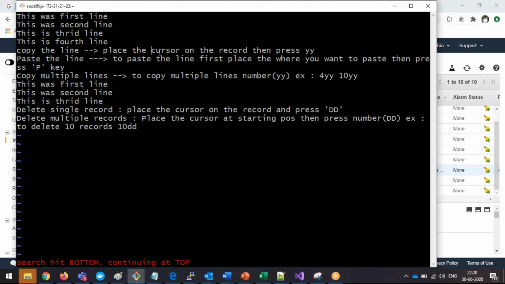Now I want to see the next occurrence. To see the next occurrence, press N. N is for next. Now you can see the cursor placed at the second occurrence. Now I want to see the third occurrence. Yes, we have the third occurrence also. Again press N, and the cursor moved to the third. Now press N again. You can see search hit bottom.